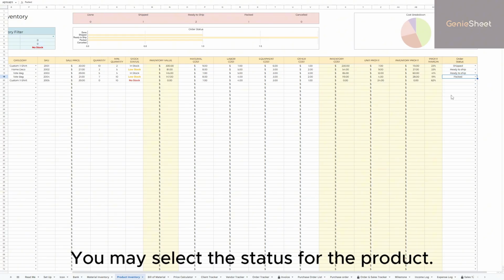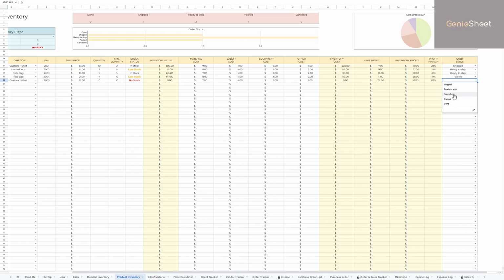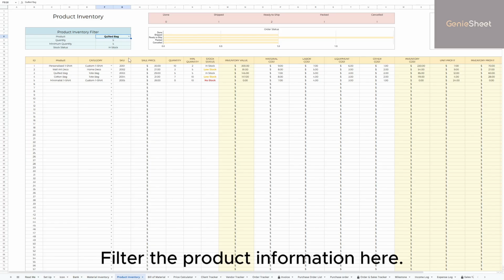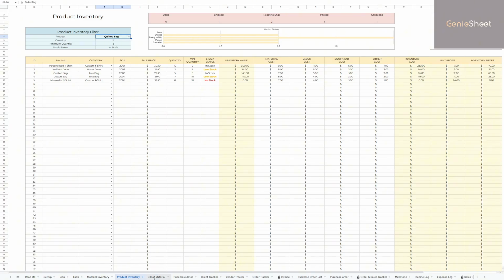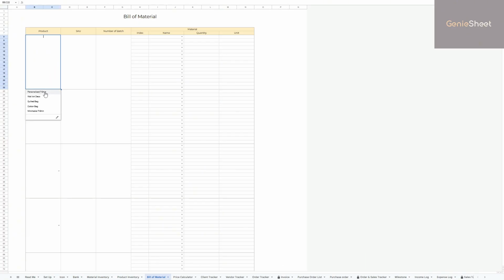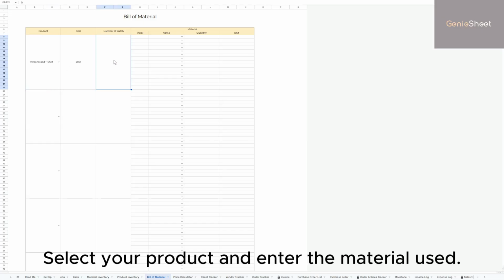You may select the status for the product. Filter the product information here. Here comes the bill of material. Select your product and enter the material used.